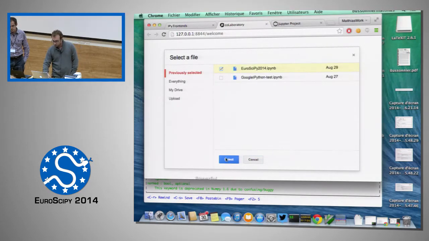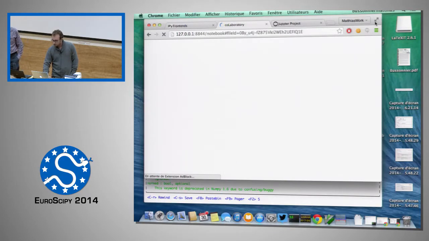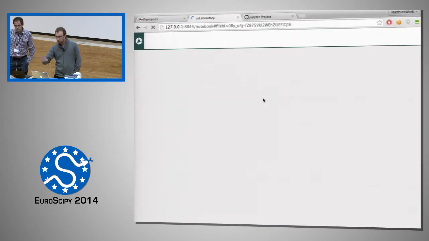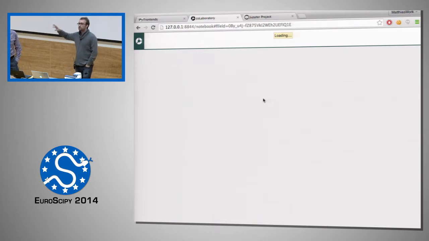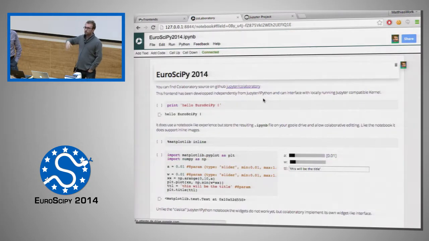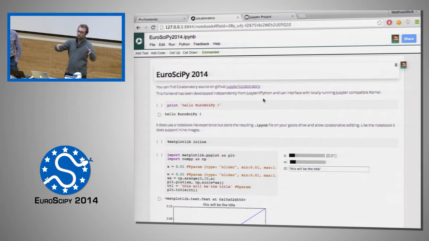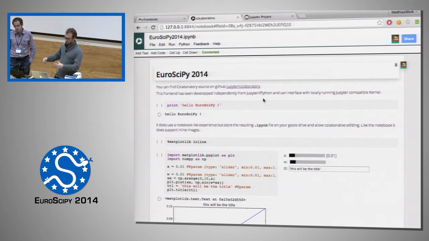So here I am on Google Drive. I can open EuroSciPy. And you might have heard that you can run the Python kernel totally inside Pinnacle, which is a native client for Chrome. So you can have the full SciPy stack in the browser. Here I'm running on a local kernel, so you have access to my machine.